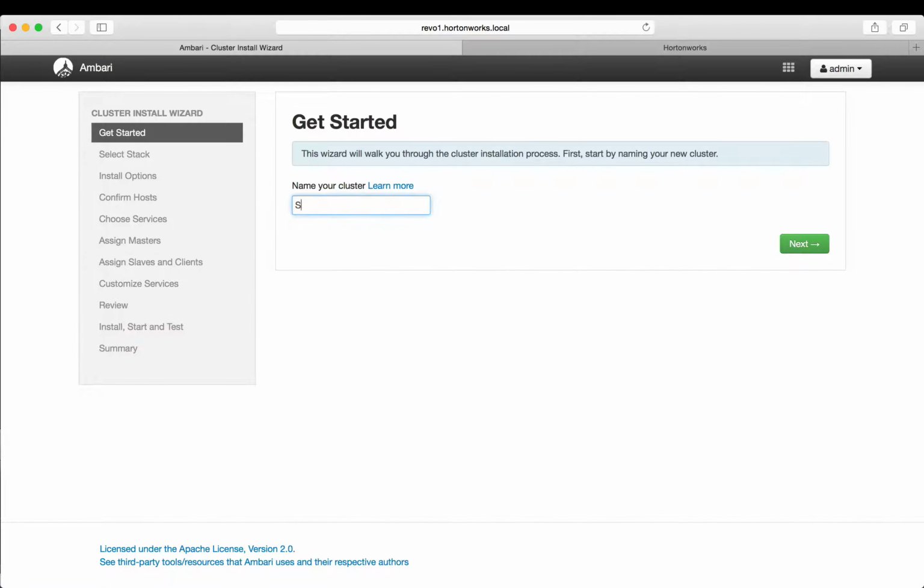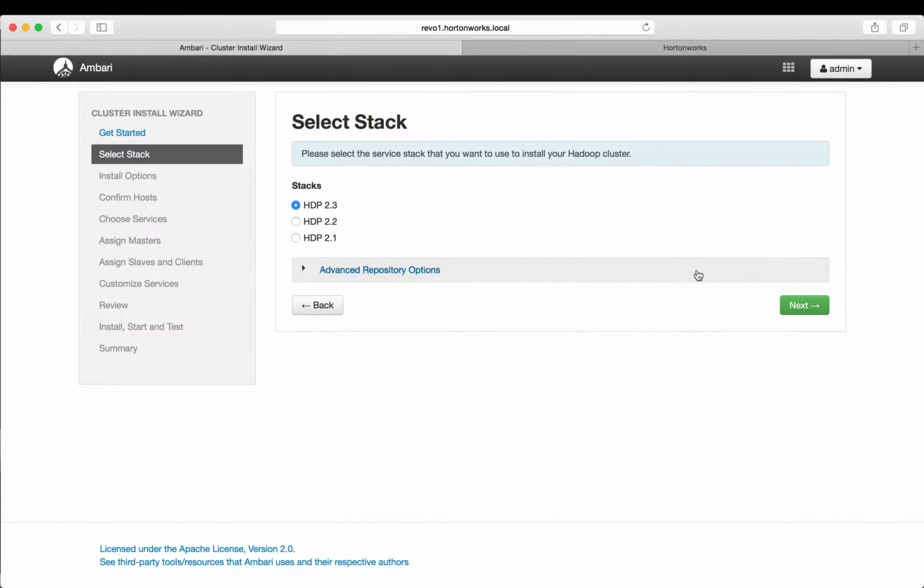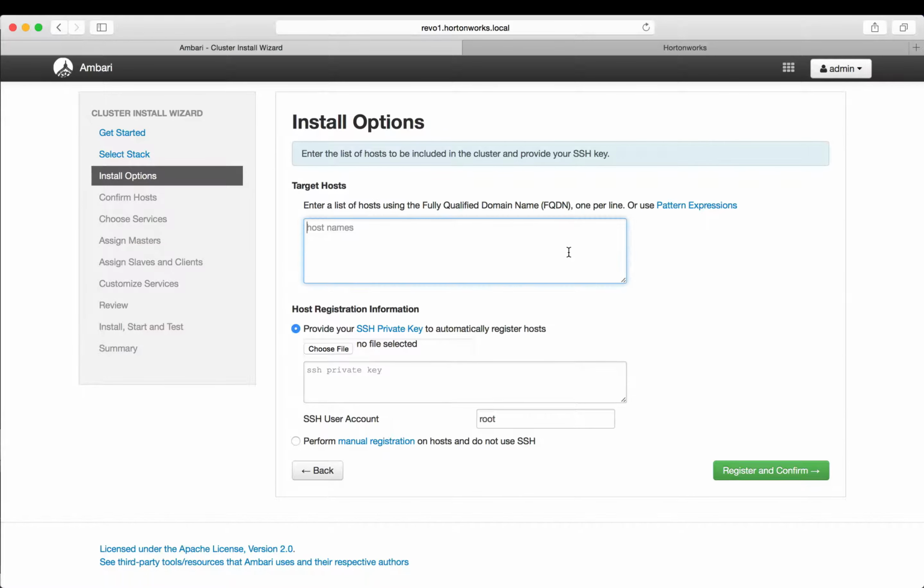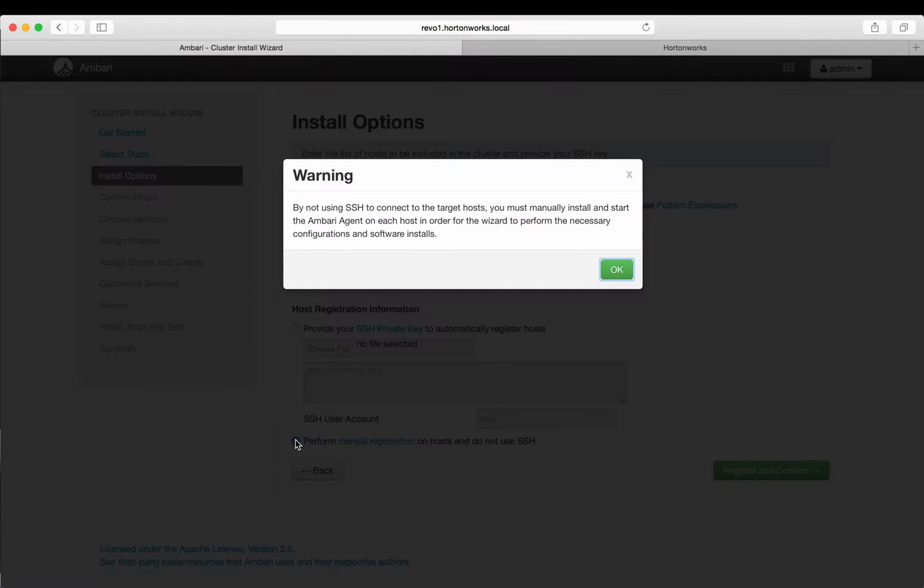We're going to go ahead and deploy a brand new cluster. We're going to call it SmartSense Demo. We'll use the HDP 2.3 stack as that's the latest and greatest. And now we'll just add the hosts to the cluster. In my case, I have 4 hosts that I'd like to get added to this cluster, and I've already registered the individual agents so we can skip the agent bootstrapping process.